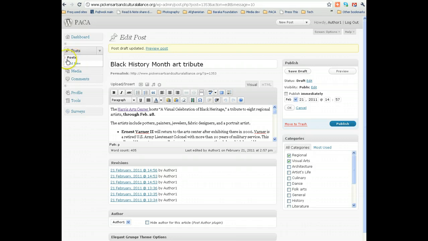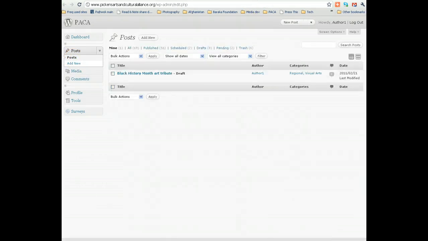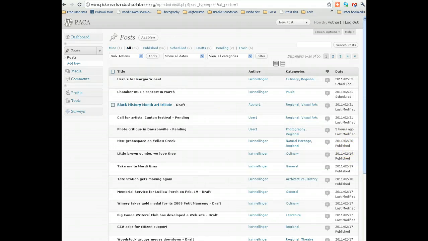So over here on the left-hand side is the post link. So if you open that on a different page, you will see this is actually just the posts for this author. So if you look up here at the top, you've got mine and you've got all. You've got published, scheduled, drafts, pending, and trash. Okay, so in this case, you want to look at all the posts, not just yours.